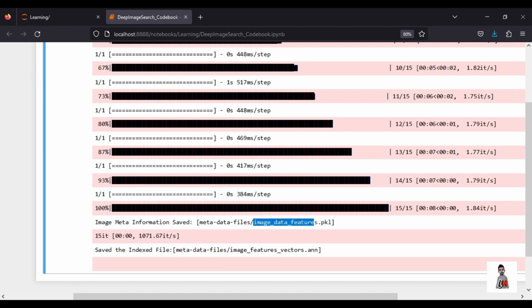Inside that we have image data features. Image data features is nothing but the features that we extracted from our transfer learning, and that has been stored in the form of an Excel file, and we save the index file. Index file is nothing but, for each file we will be storing it in the form of a list, and each file will have an index.